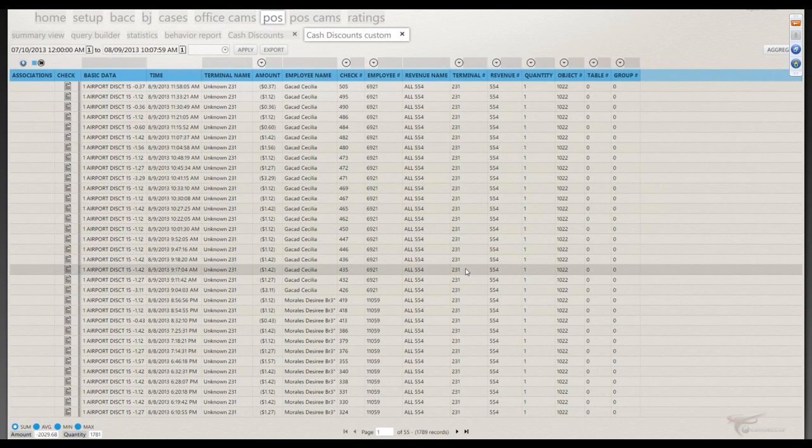Just know that in the query builder, whenever you're searching for anything, if you're looking for multiple items, the multiple items have to show up in a single line. When I say single line, I mean if you look at this top one, this says 1 airport discount 15. So we can type in airport discount under basic data and we can search for it. It'll bring up all these checks. We can also search for the terminal, the dollar amount, the employee, the check number, the employee number, anything that shows up in this single line.